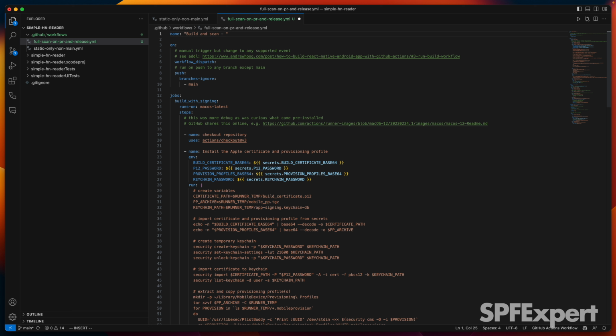So let's call this a full scan. Well, let's just call it a dynamic. And obviously we want to be able to trigger it manually for testing. But here we need to change this because we don't want to omit main. We actually want to primarily focus on main and pull requests. So let's go ahead and delete this.